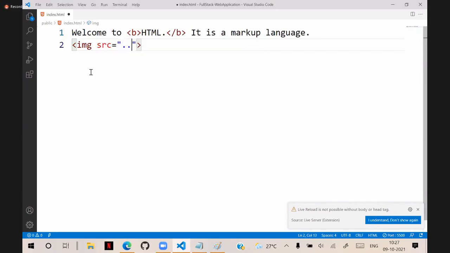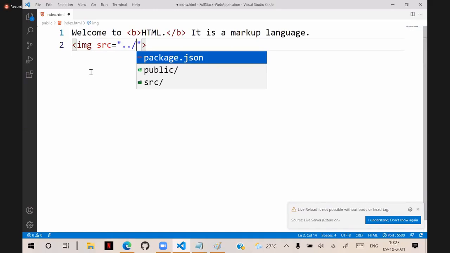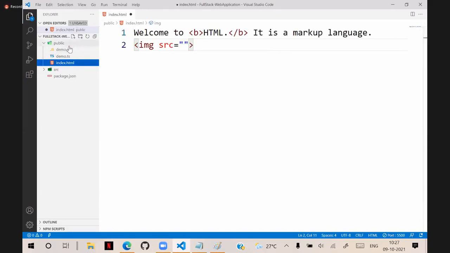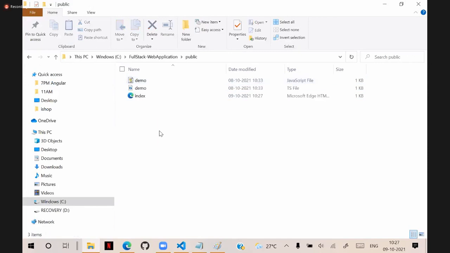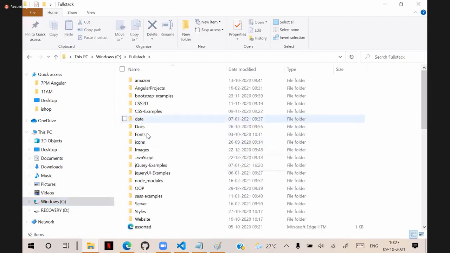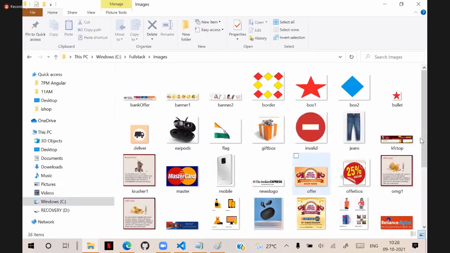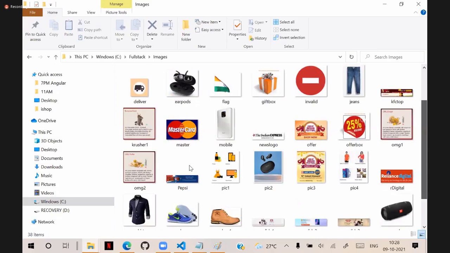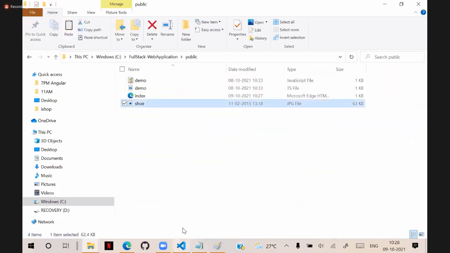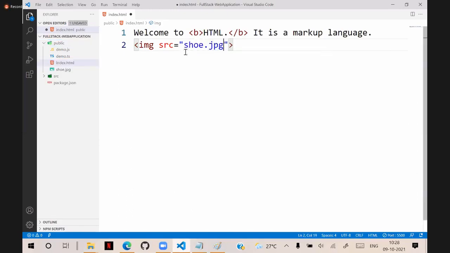So it should return, say, some SRC, suppose some image. Temporarily, I will keep some picture here. Later you will learn about those pictures. So temporarily, I will keep some image there, some shoe. And I keep that image here and I am writing here shoe.jpg, width 100, height 100, giving attributes.